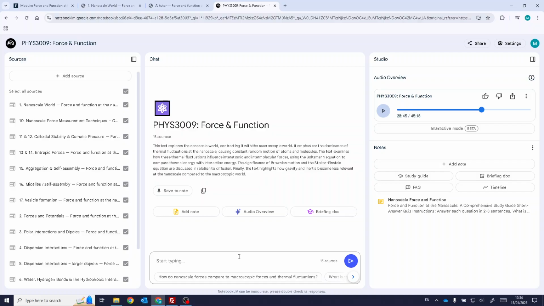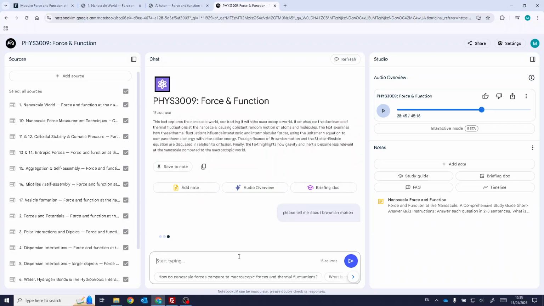So it will, as a result, give you answers that are at the right level. You'll be able to track back and see where it got that answer from in the actual notes. So it becomes a way effectively of engaging with the material in a more dynamic, interactive way. You can do basic normal things that you'd expect from an AI agent. You can ask it questions. So please tell me about Brownian motion. It's a concept we cover in one of the early lectures.